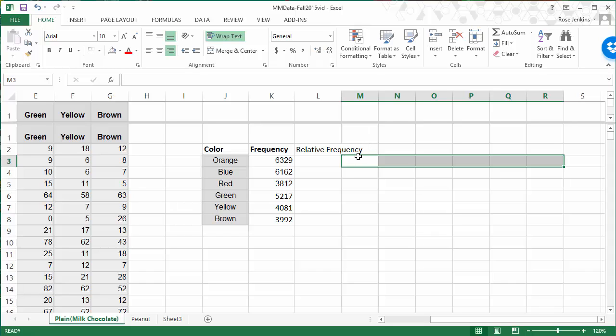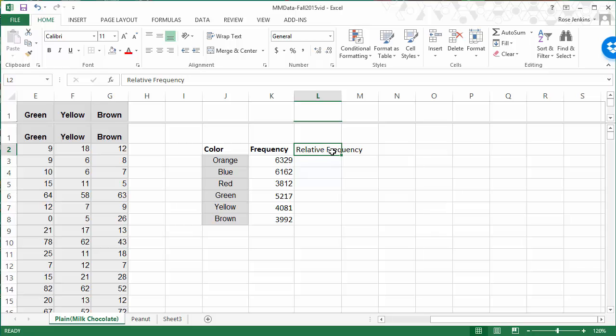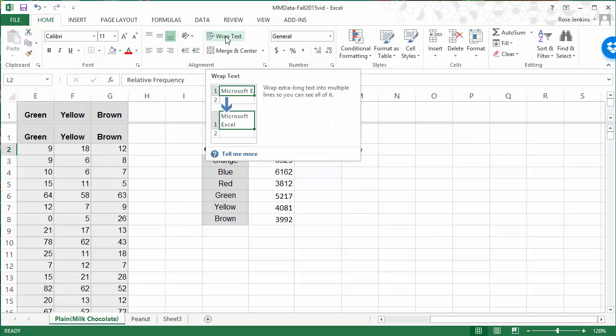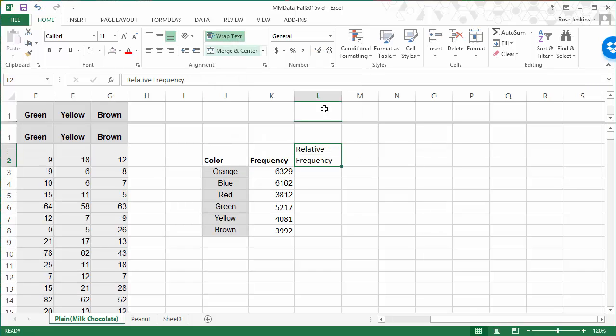Notice that the relative frequency kind of ran over. So there are two things I can do. First of all, when I click on relative frequency, I'm still on the Home tab. I can tell it to wrap the text. That allows for me to have more than one line of text within a cell. And then we're going to just center it and then, of course, make it bold like we did the other headings.